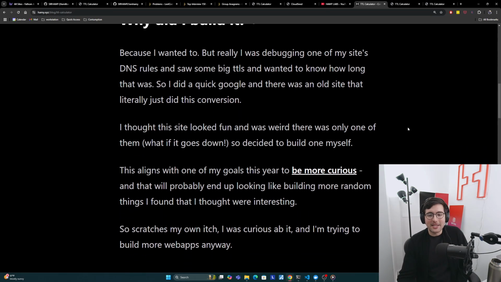And this aligns with one of my goals this year, which is to really just be more curious, and that will probably end up looking like building more random things that I found interesting, and so I just remixed my own version of it. And so this one kind of scratched my own itch. I was curious about it, and I'm trying to build more web apps anyway, and so this was a really good fit, and so I decided to roll my own.